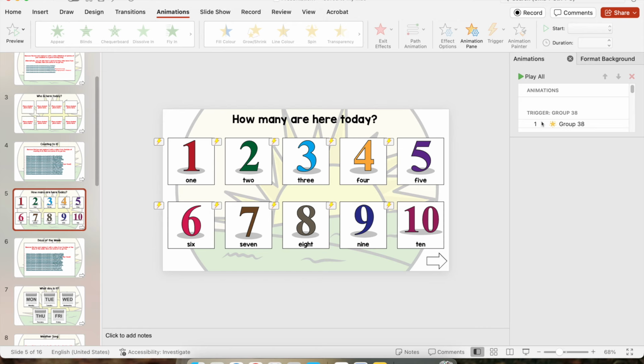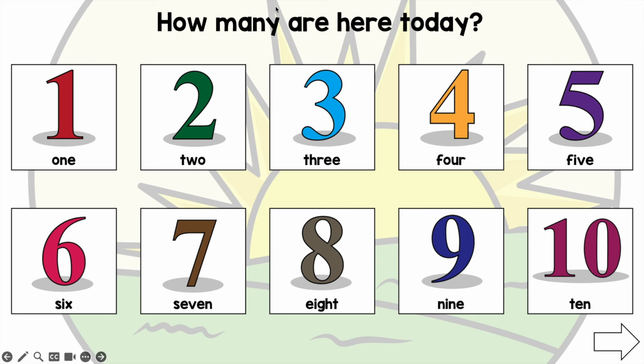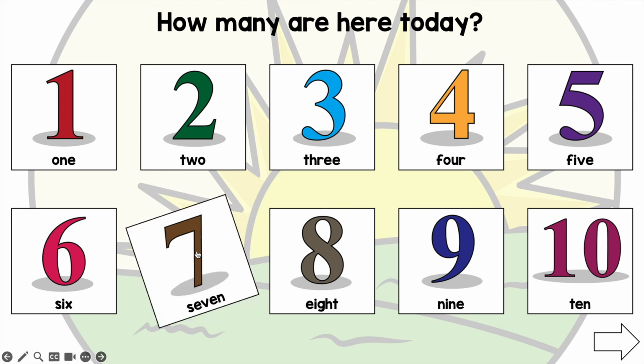So now when you go to play current slide, so how many are here today? So I usually choose a student to get up, walk around, and gently either tap the other students' heads or point as they count. And then when they've counted how many students are there, they go over and they click it on the board, and it spins round.